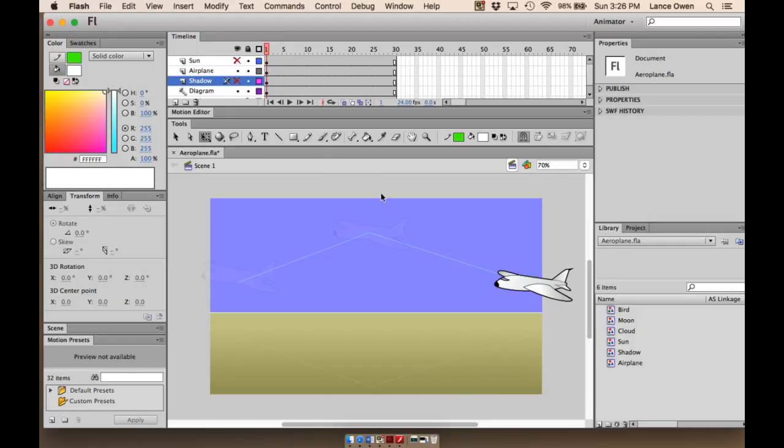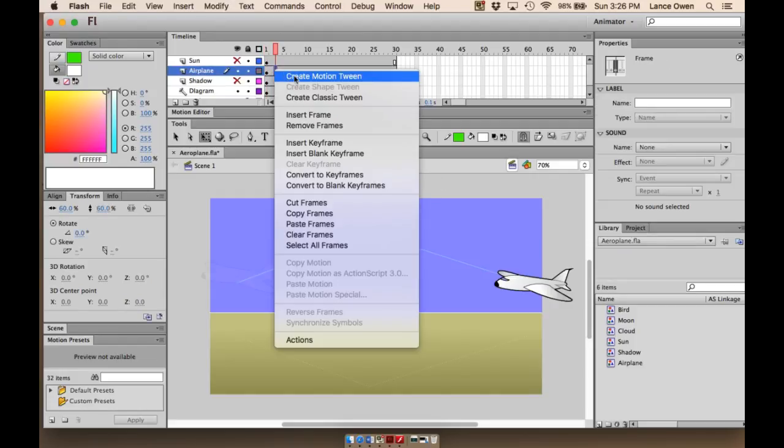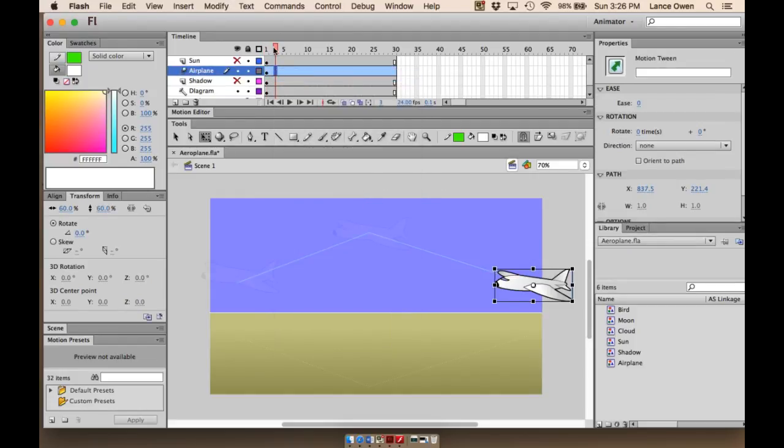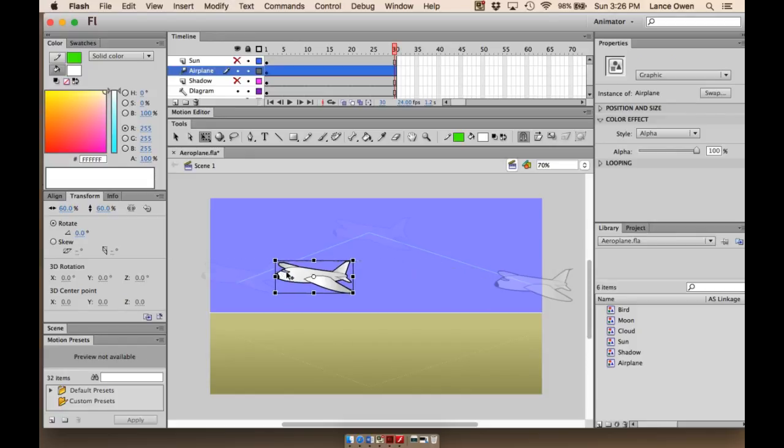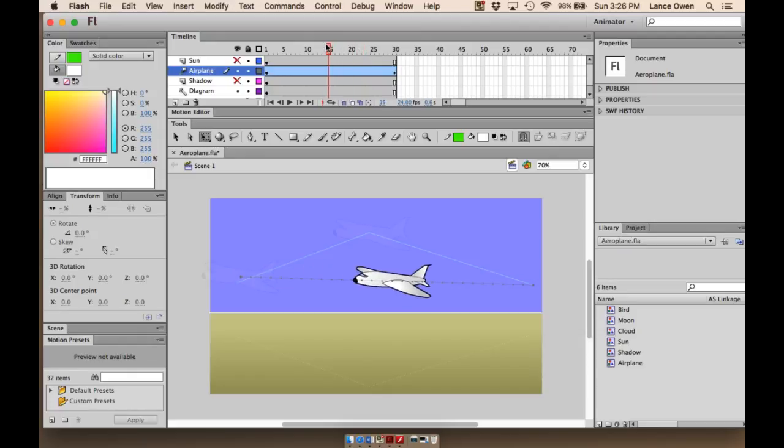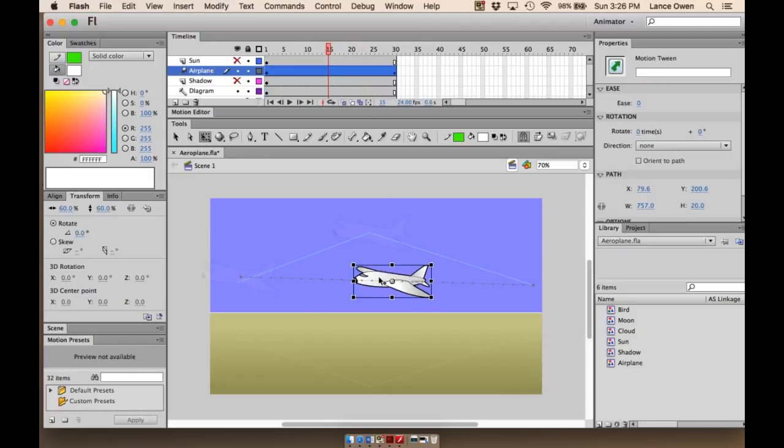Now we're going to create a motion tween. So I'm going to right click, create motion tween, move my timeline, move my plane, and I want it to end up there. So I'm just going to drag and put it right there. Halfway through, I'm going to want to create an arc, so my plane is up there. So let's go and do that.